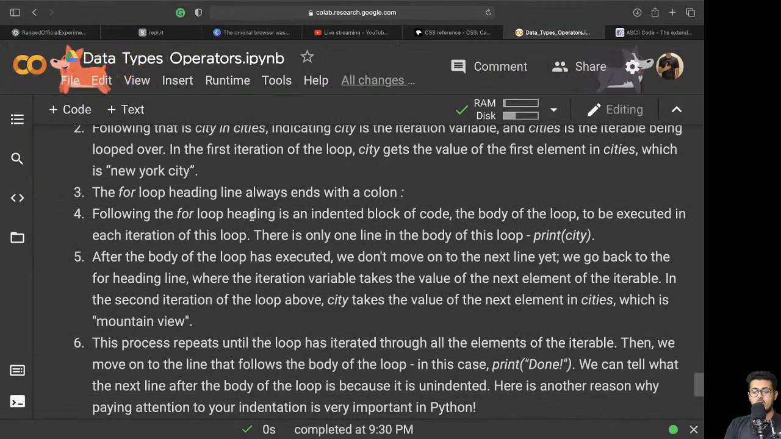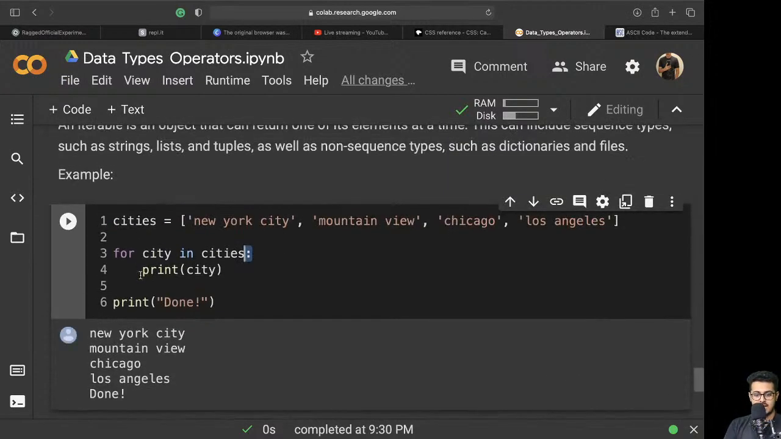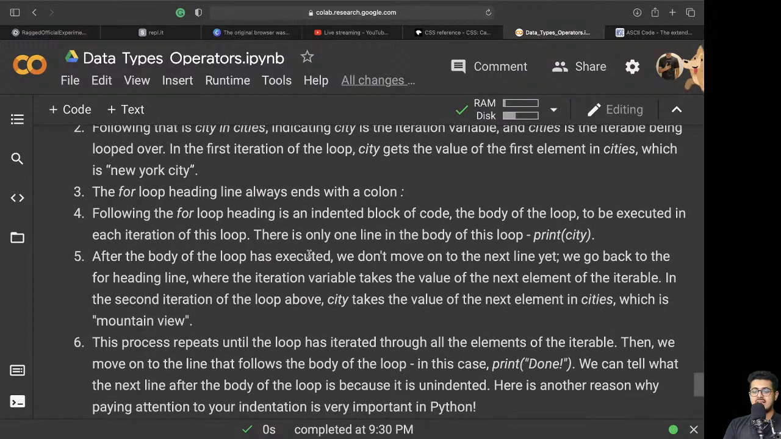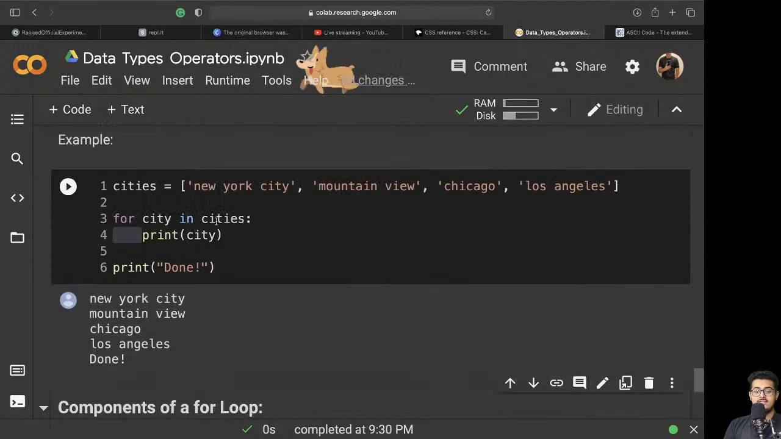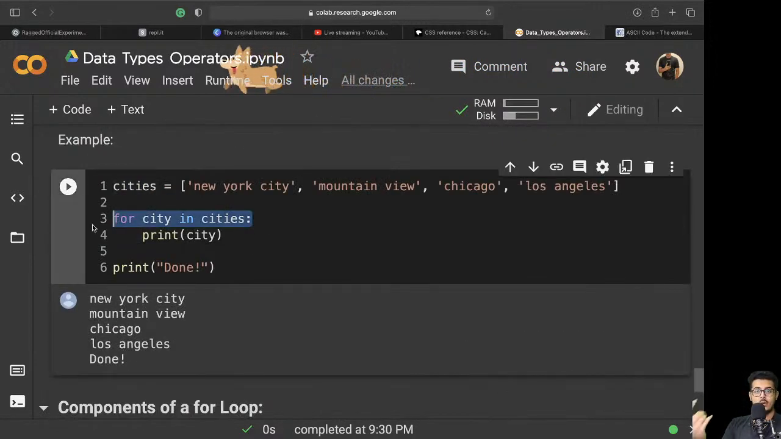Following the for loop heading is an indented block of code. What does indented mean? That it has been tabbed, like there's some space in from the start. As you're able to see, this has been indented. This indented block of code is called the body of the loop, to be executed in each iteration of this loop. Every time this loop is going on, the body of the loop will be executing.